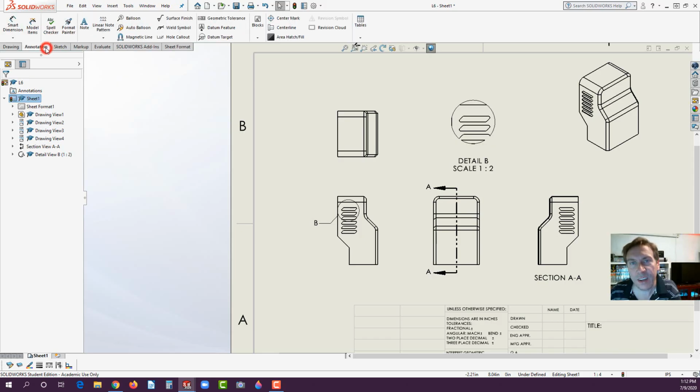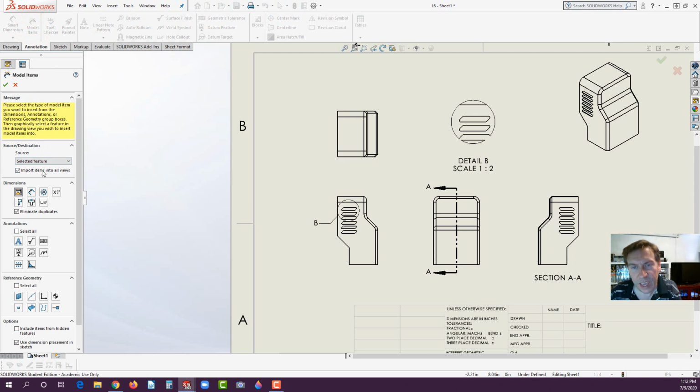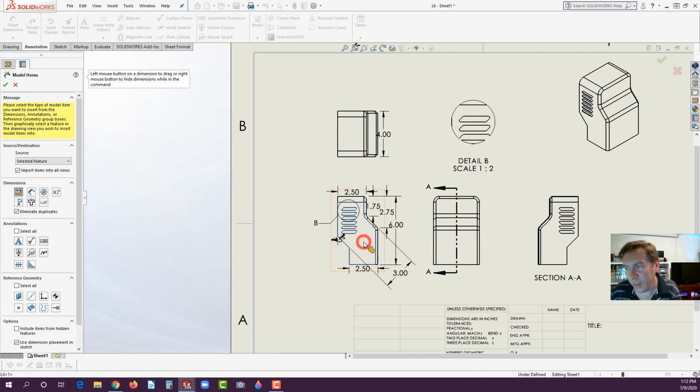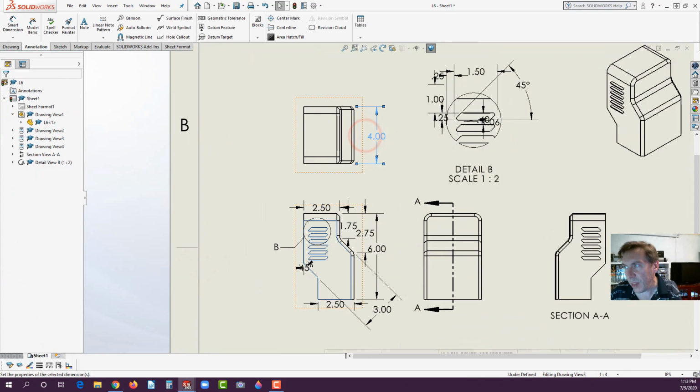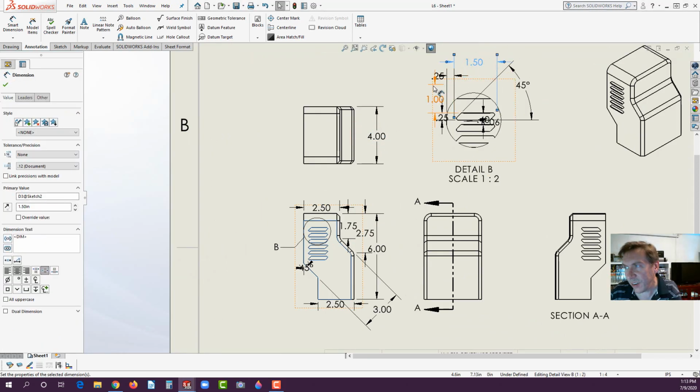But let's go now to Annotations, go to Model Items, and we'll do Selected Feature right here. Got that. And then let's see if we could select there. There we go, we got that. And I think we're in good shape. Hit the green check. Now you just have to lay these out maybe a little bit nicer than they are. They're really in a mess here.